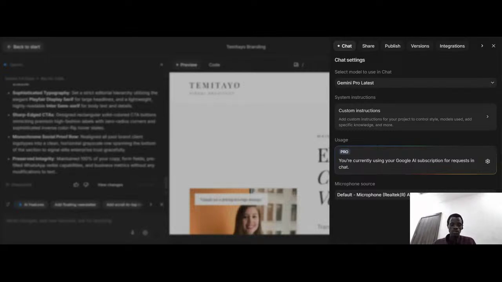For some reason my Anti-Gravity is not opening, and let me see where I can go copy my custom instruction from.